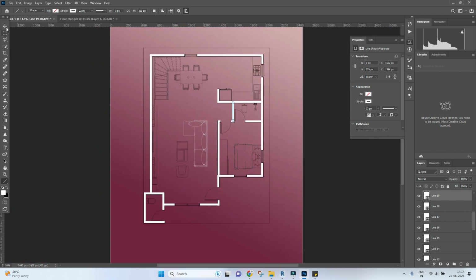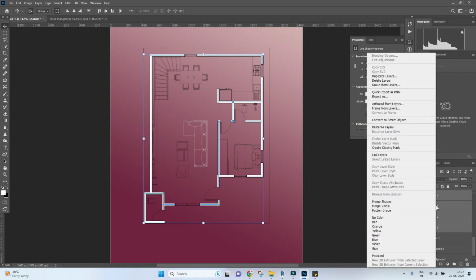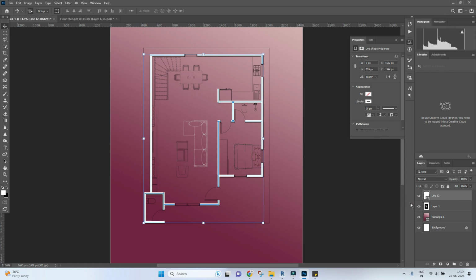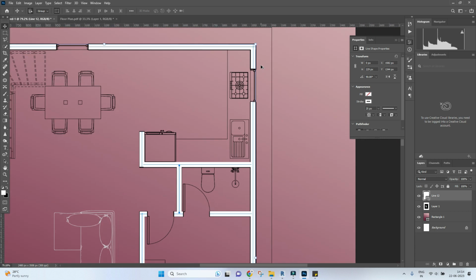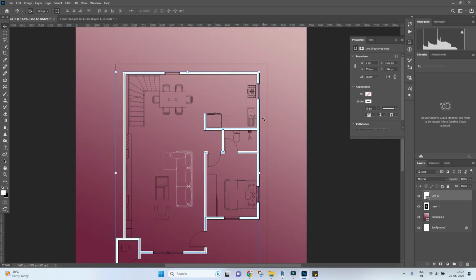Alright, so I'm done with modeling all of the lines, and what I'm going to do now is select all of the lines that I've just created one by one by pressing shift and selecting everything. And I'm going to merge everything into one single layer. All right, so now we've put it under one single layer. Let's just bring our original floor plan back to the top.